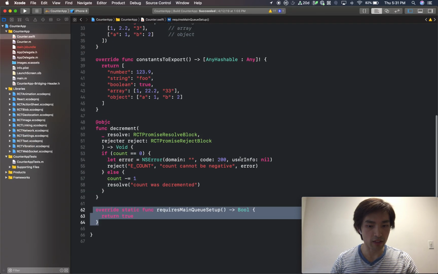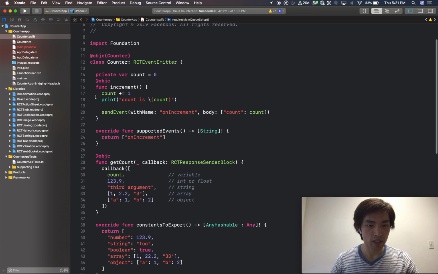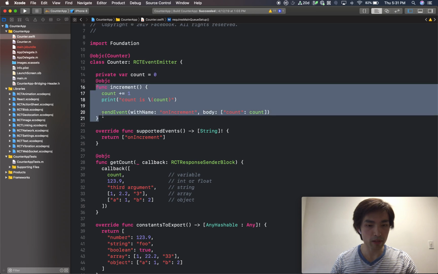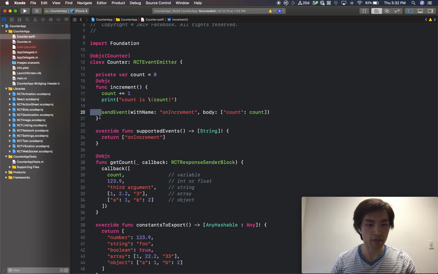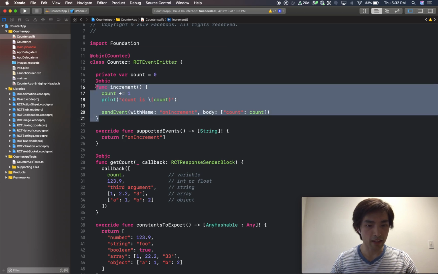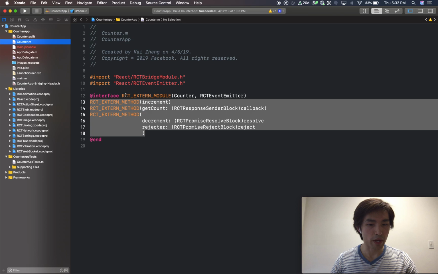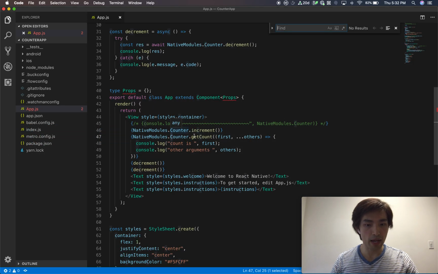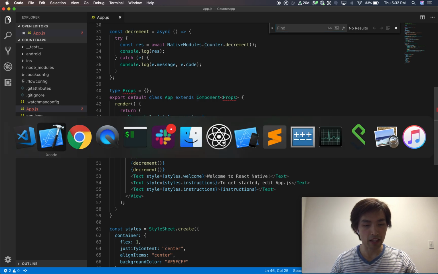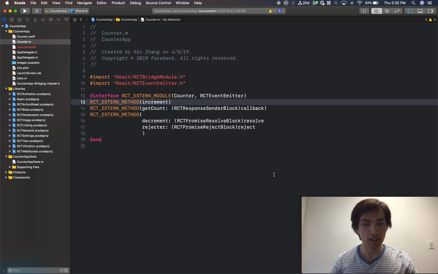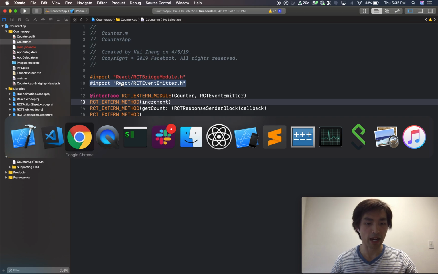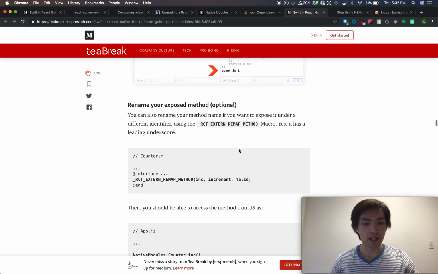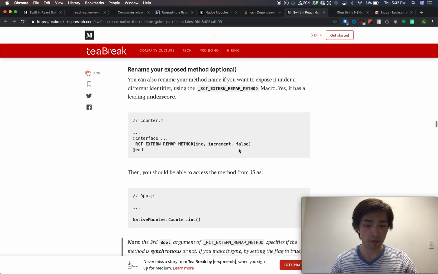So here on the native side, we decided that we wanted to increment. Don't worry about the send event first. We export this increment method, we call it in React Native, and then in Xcode, on the native side, we get the console log. So that's how React Native can call it. And you can also rename your method.